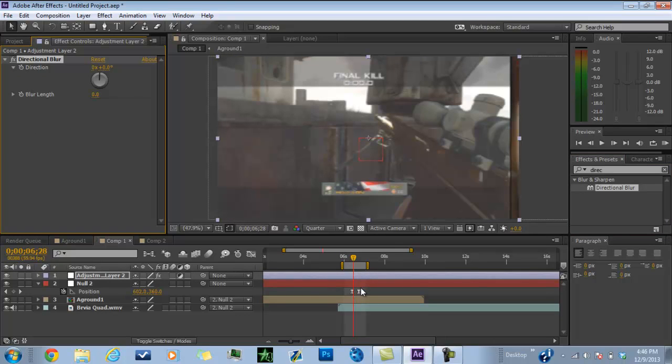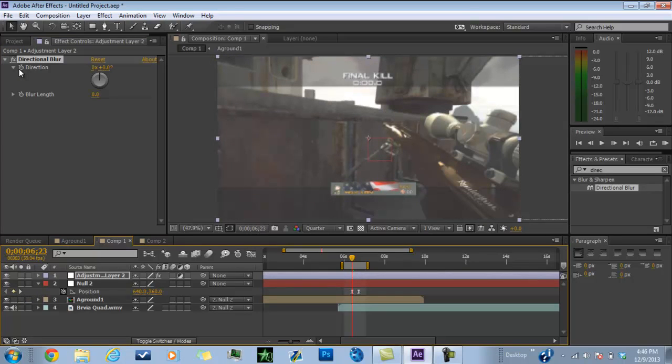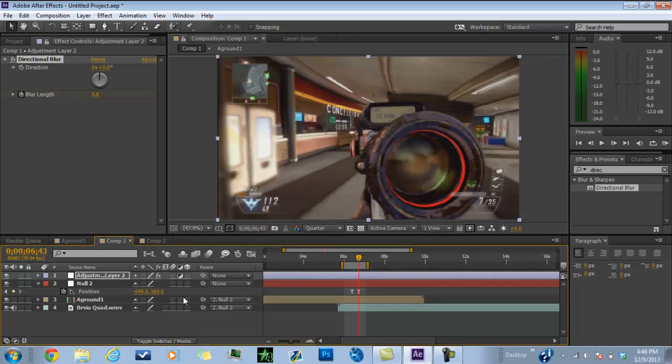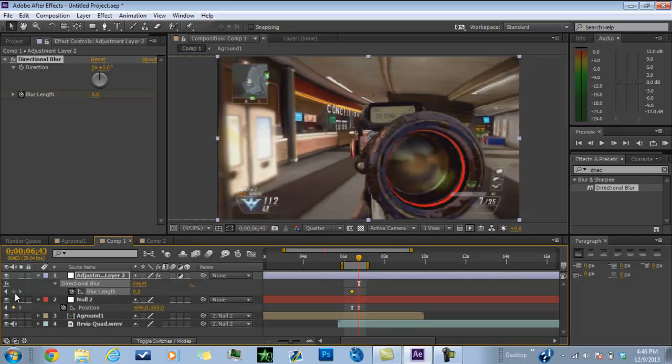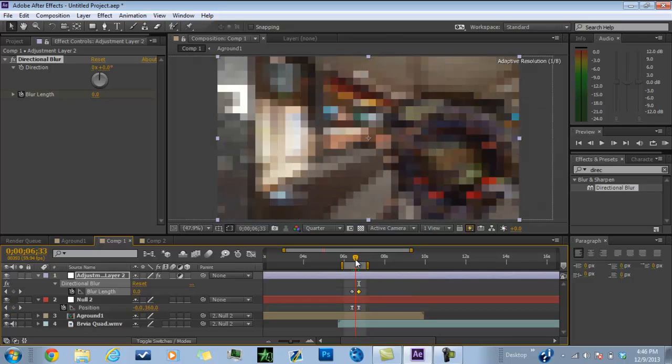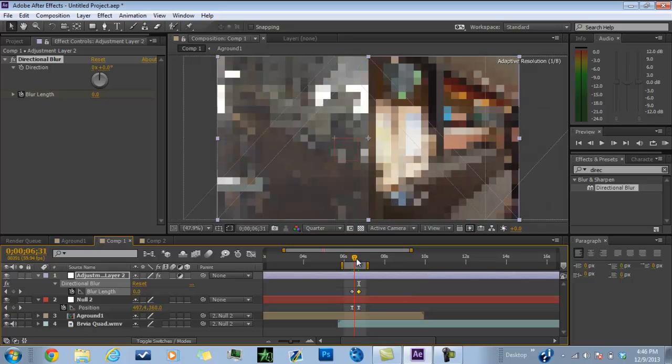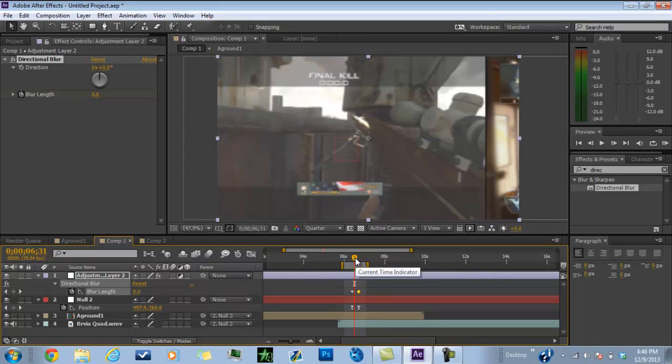We're going to go back to the first keyframe. You can just go back by pressing that. We're going to keyframe the blur length at 0. Then we go to the other keyframe and also keyframe this at 0. Now we go into the middle of the transition, right about here, kind of where the middle is.